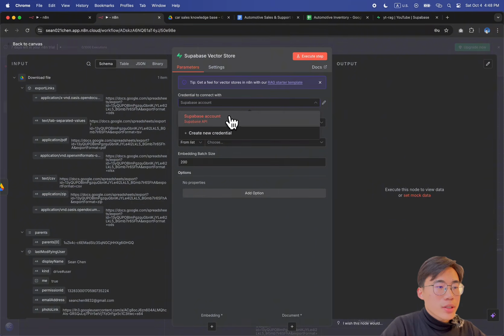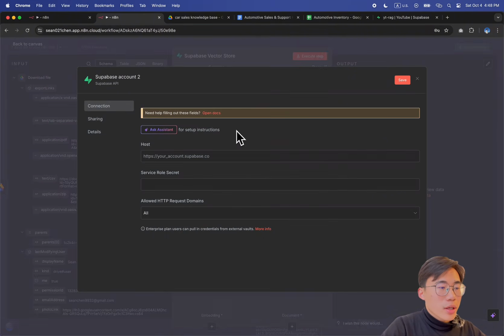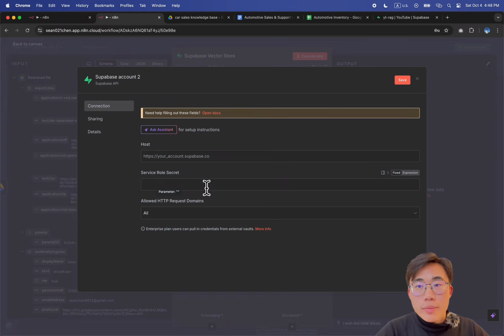If you have not done this, click on create new credential. The host is basically your Supabase host, and then you need to put in your service role secret as well. Everything is in your configuration page on Supabase. If you're already familiar with it, just try it. If you have not, feel free to watch my previous videos to set it up.